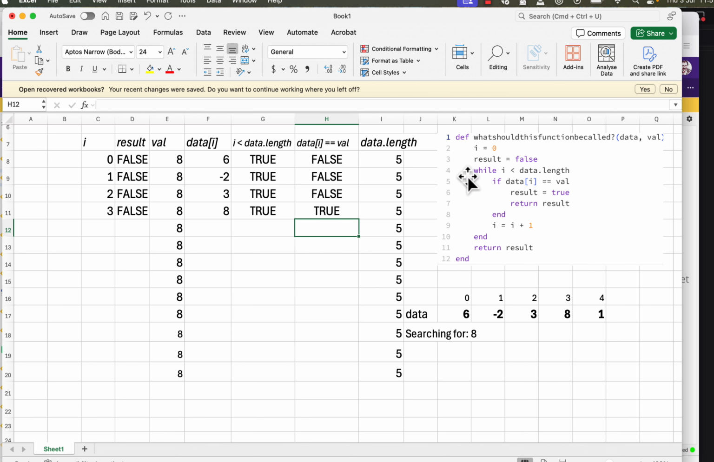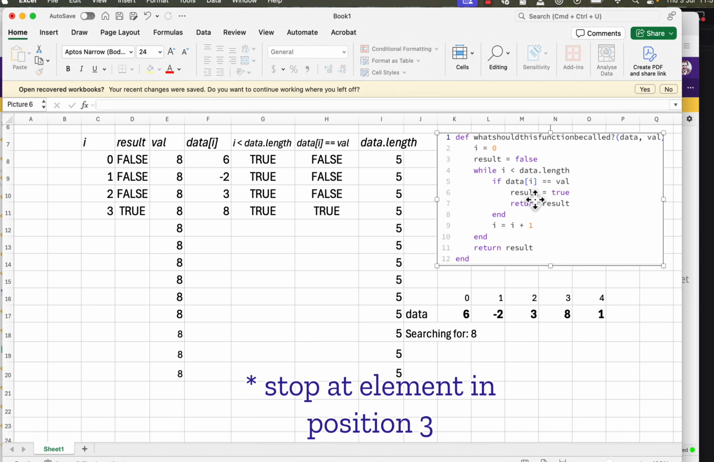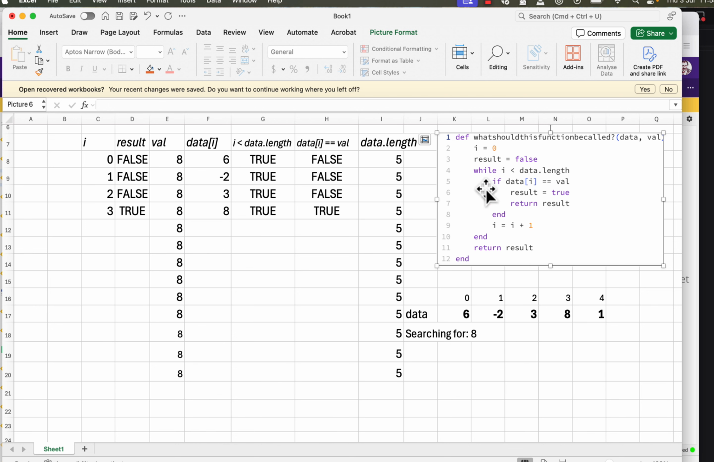We don't actually get any further, because we don't increment I anymore. What happens is result is now set to true, so this changes from false to true. And then we return result. So we stop at that third element and we exit the program. So that's a shorthand way of doing it. Hopefully that helps you understand what is happening with this program.